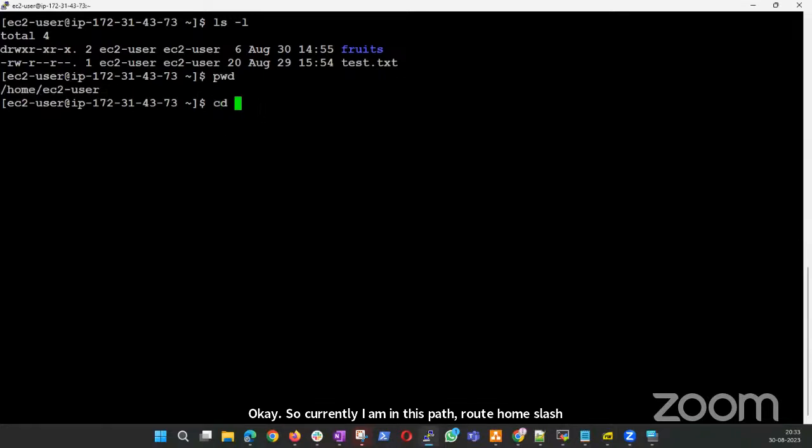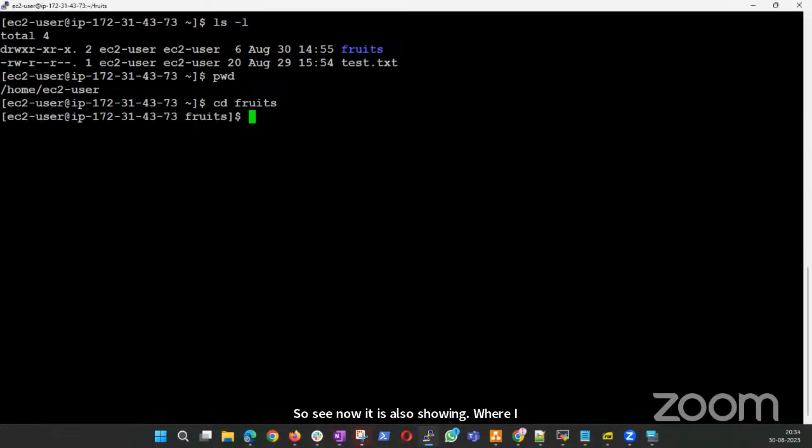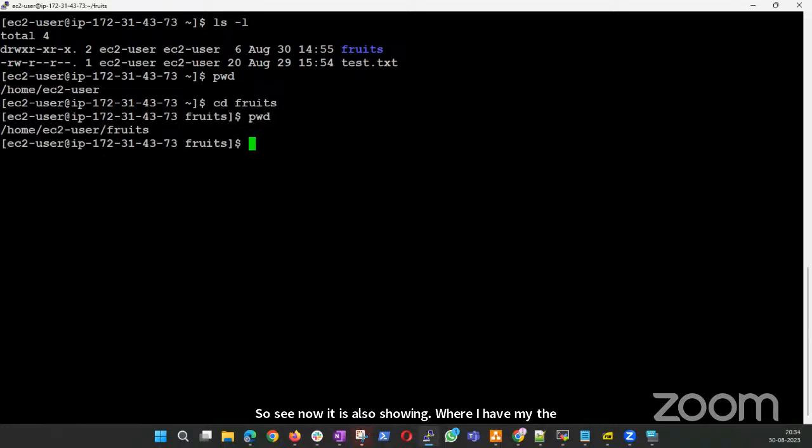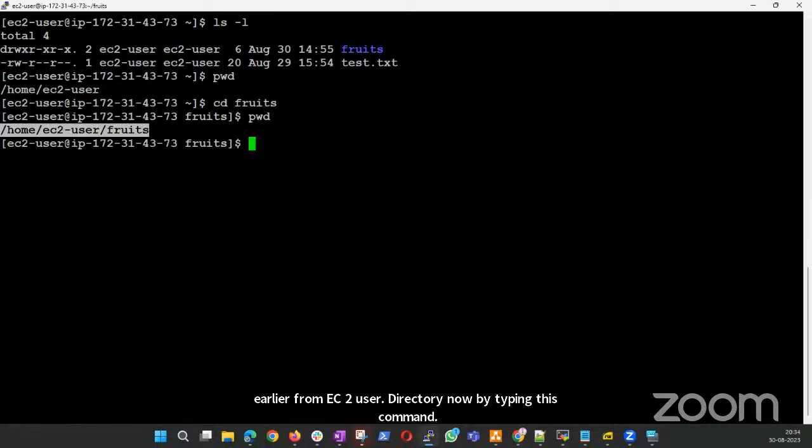But if I do change directory and go into fruits and press enter, see, now it is also showing where I am, the current directory I am in. So if I now check pwd, see the comparison now. Earlier it was /home/ec2-user, and now it is /home/ec2-user/fruits. Okay. So this is how you change directory. Earlier from the ec2-user directory, now by typing this command cd fruits, I am inside the fruits directory.